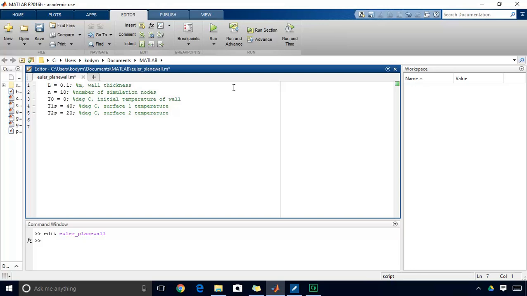And we're going to define our delta x, which I'm just calling dx. So it's going to be dependent on the variables we've already defined, so it's our length divided by the number of nodes. And that is going to be in meters.